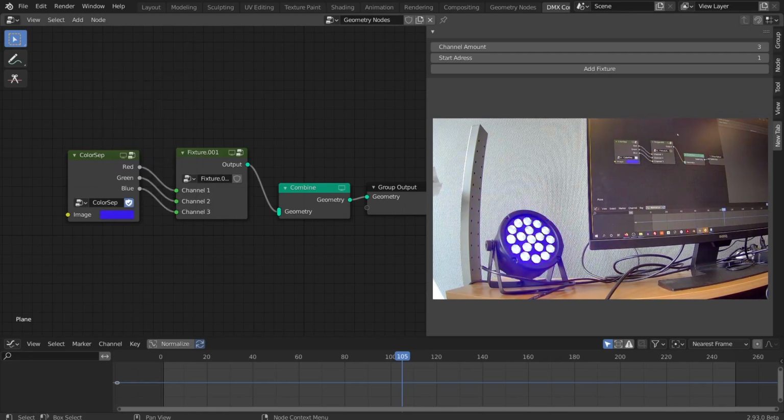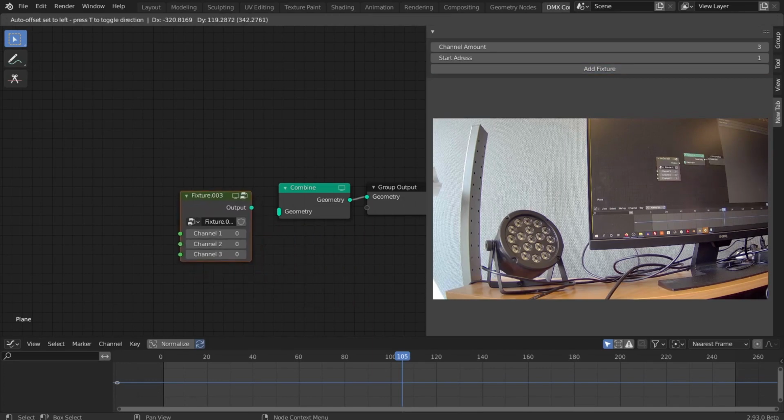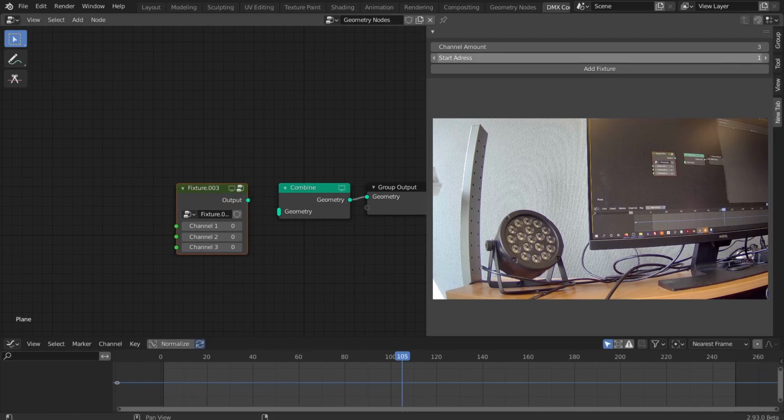Yeah, it works with geometry nodes, and it has a lot of cool stuff. First of all, if you want to make a light, I can just add a fixture. In this case, it's an RGB light. So you can set up the amount of channels and the start address, and then you can add a fixture. You can put it in the geometry node, and as you can see, if I move the R channel, the red channel will get red, and so on. Yeah, it's cool.